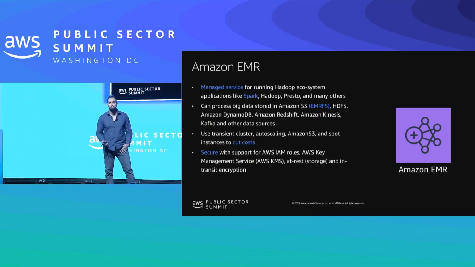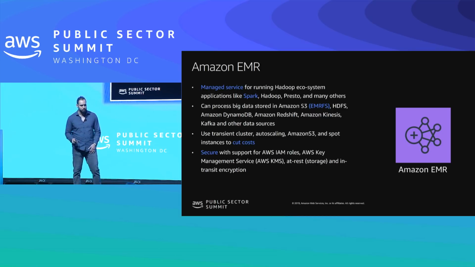And with the simple click of a button on EMR, you can also configure the cluster to encrypt your data at rest as well as data in transit. So you can configure your Spark workload as well as build your machine learning pipeline in a very secure way.